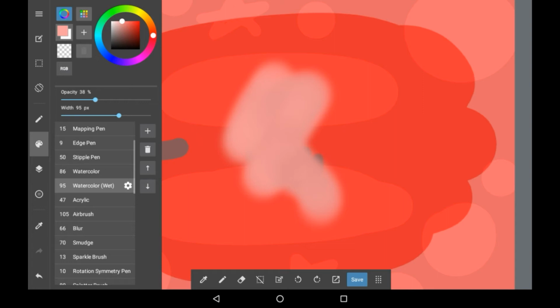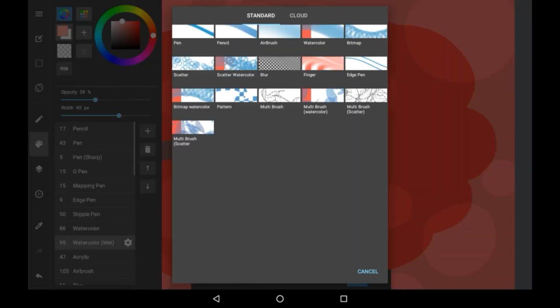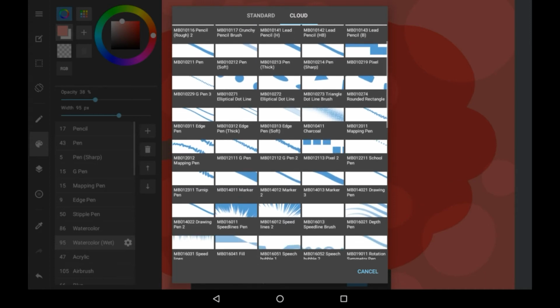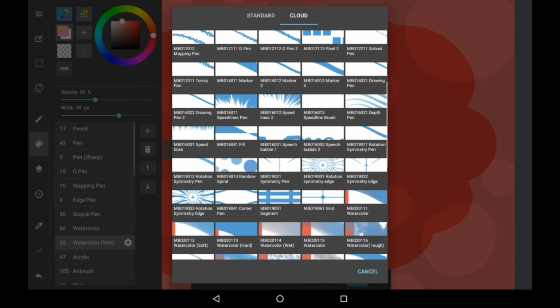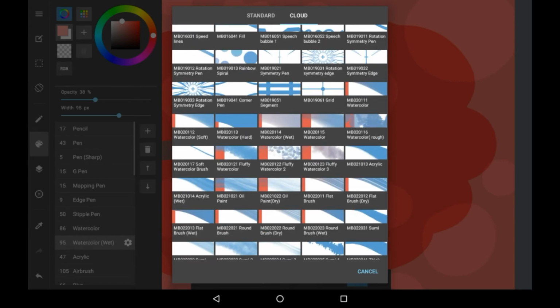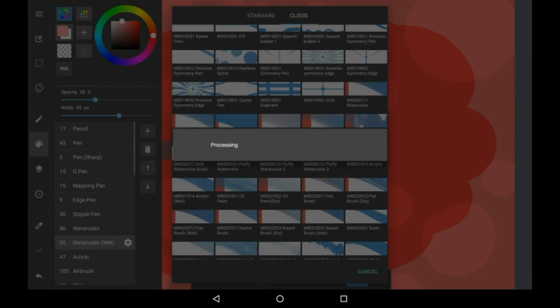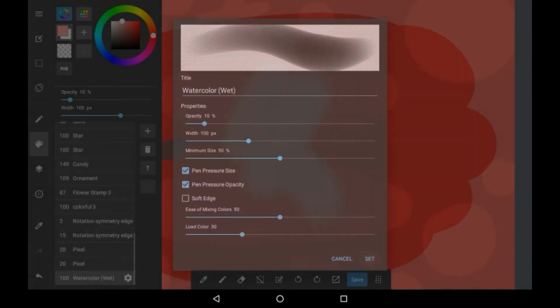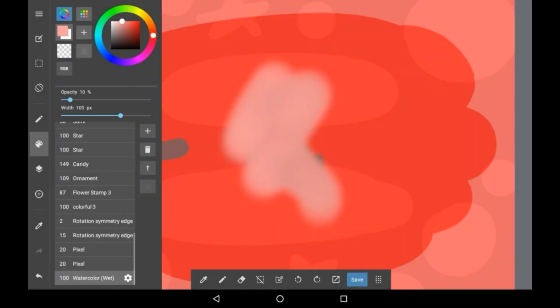So to get back your brush, you would simply press this plus icon here. And you can get one from here, where there are a lot of standard brushes, but not all the brushes. Or you can go into the cloud. From there you can look through and you will see that there are tons and tons of brushes, so then it's just a matter of finding the one that you like. We have a bunch of watercolor options here, and there it is, watercolor wet, right there. This is all the original settings before I ever changed them. Then just click Set, and you will see it is right at the bottom there.